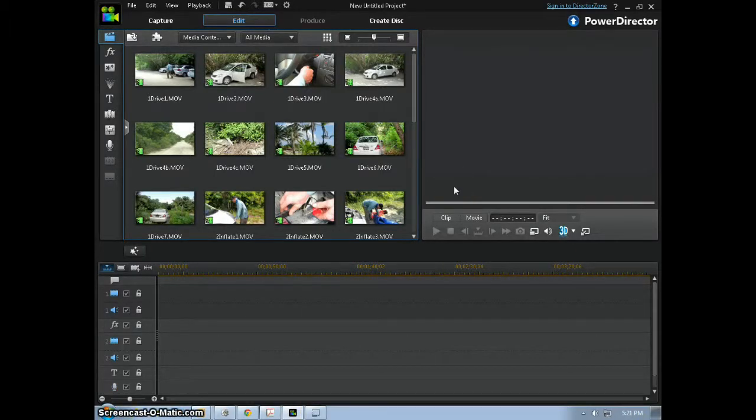Now that my media has been imported, I can start editing my project. You can see underneath here that Power Director has a couple different tracks where you can drag and drop the video clips that you want to edit. I'm just going to be using this first track here, and what I'll do is start working on the edit for the driving sequence of my movie.